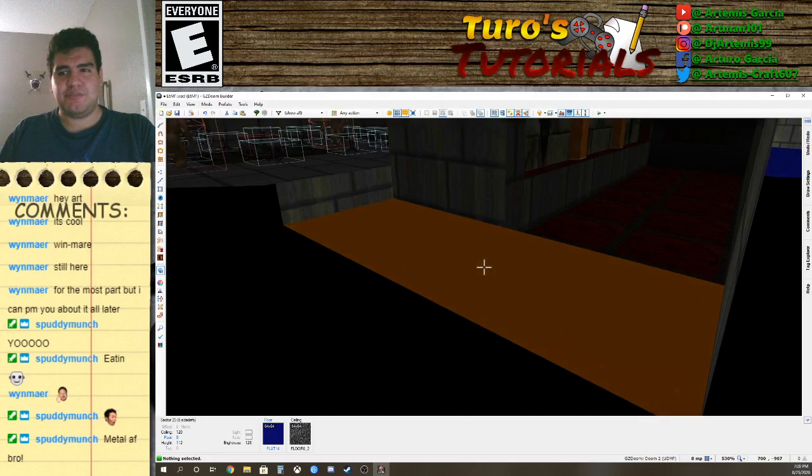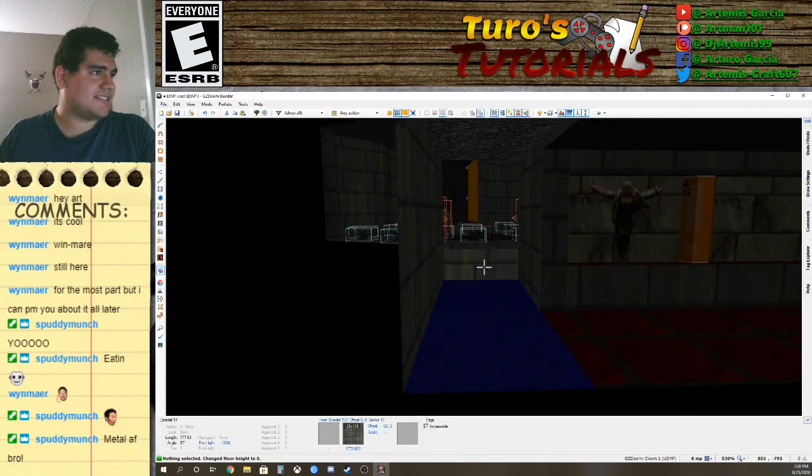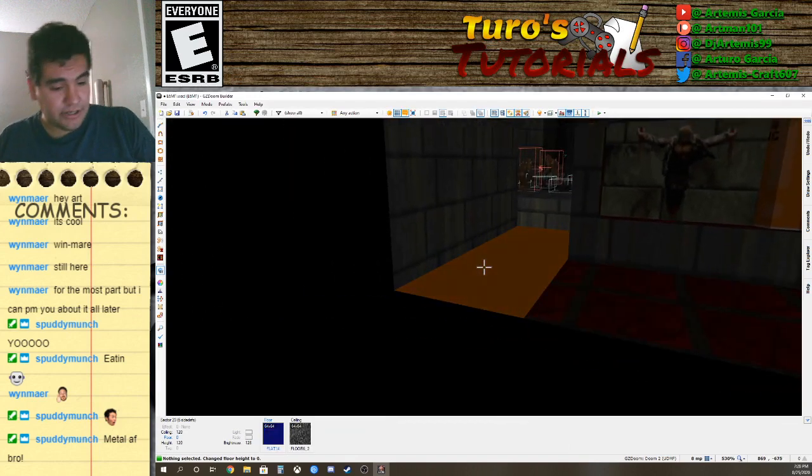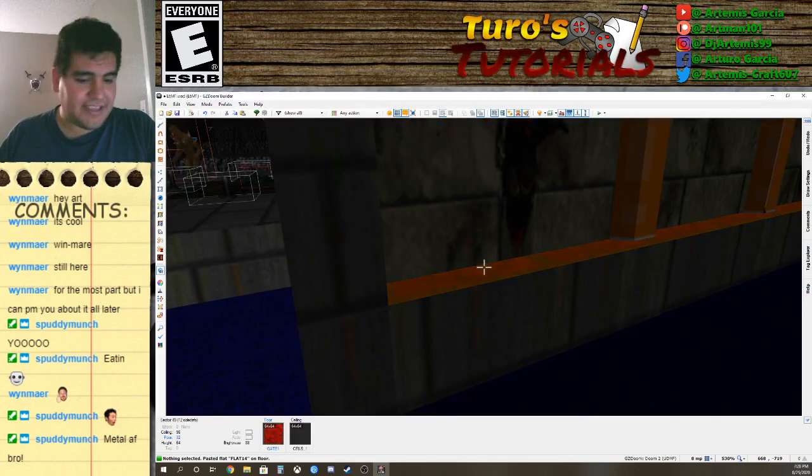We should also fix this one really quick too. You know what, let's lower this and then make it a slope that goes upward. And we're gonna copy that texture right there and paste it there. Also paste it here. No, you know what?